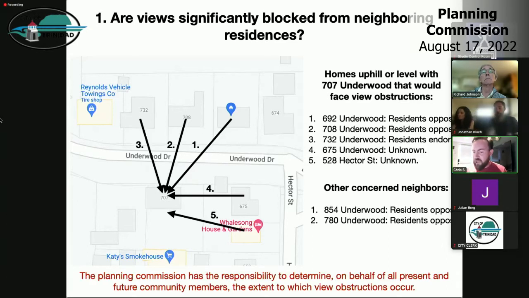But what I wanted to mention was that regardless of whether current residents oppose or endorse these projects, it is the role of the Planning Commission to determine on behalf of all present and future community members the extent to which view obstructions collectively from all viewpoints will occur.